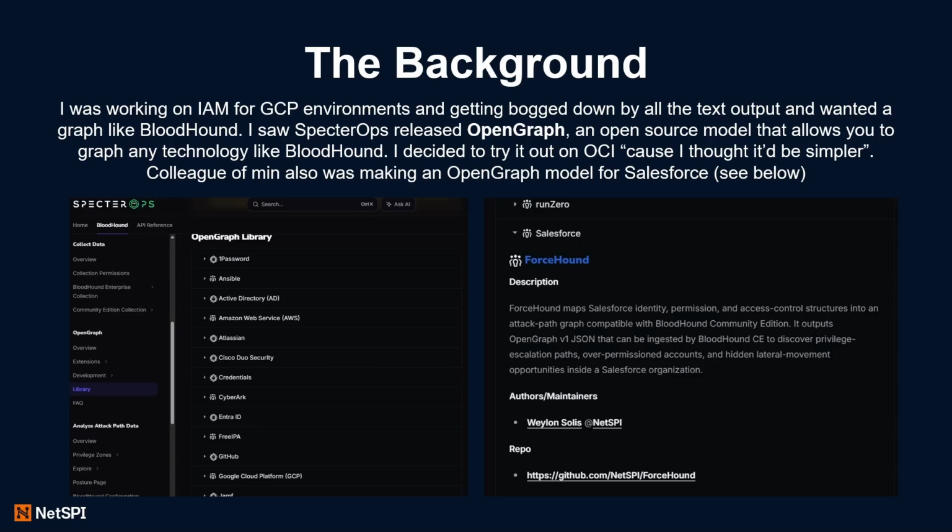Again, a quick aside, if you are interested in Salesforce or graphing Salesforce like Bloodhound, I would check out Forcehound, again, at github.com/netspi/forcehound. But for OCI, I was like, this seems like a good technology to graph those permissions, right?